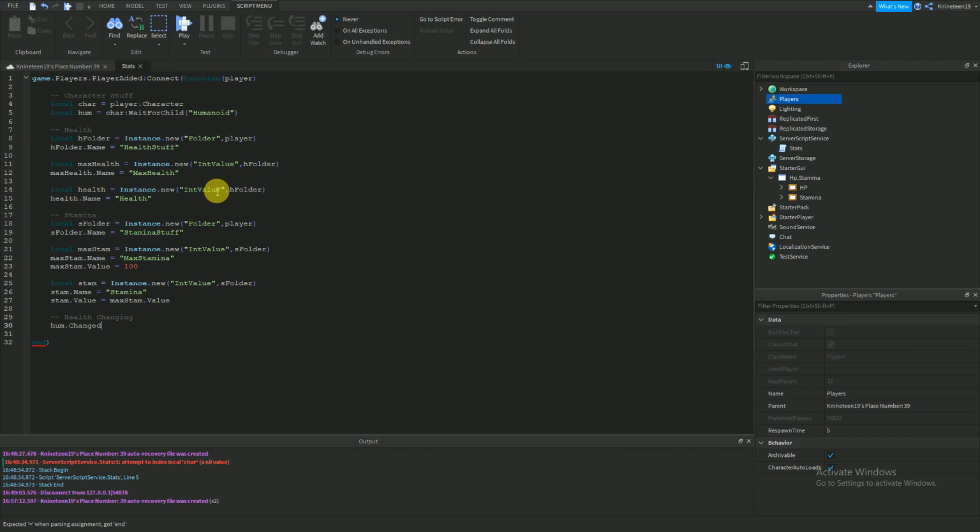changed connect function. So with this, every time something about the humanoid is changed, it's going to run whatever is in here. Just like with here, this is also an event. Like this is an event, and whenever a player joins the game, it runs all this. Anyway, this one just does it whenever something about the humanoid is changed.